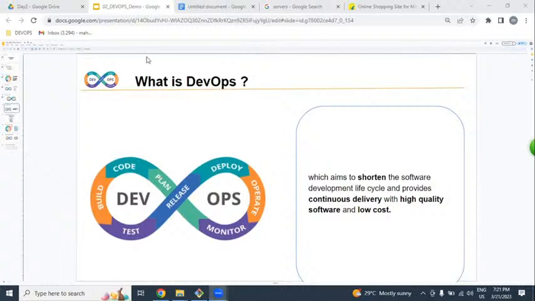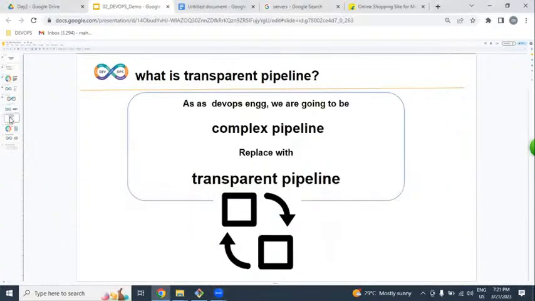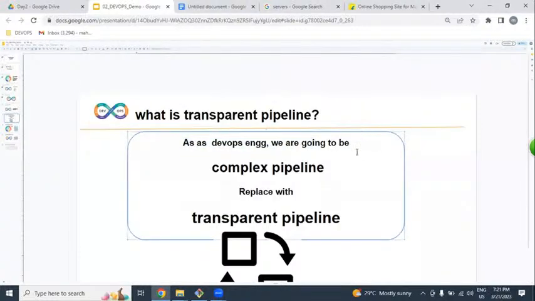But in the actual DevOps process, guys, once you step into a company, our roles and responsibilities as a DevOps engineer are to replace a complex pipeline with what? A transparent pipeline.